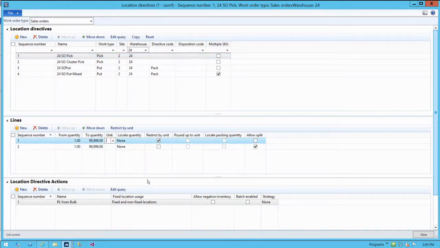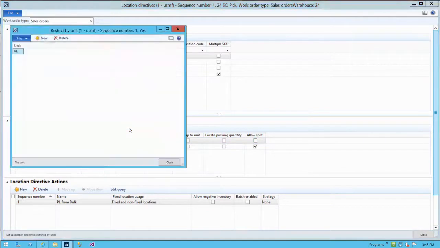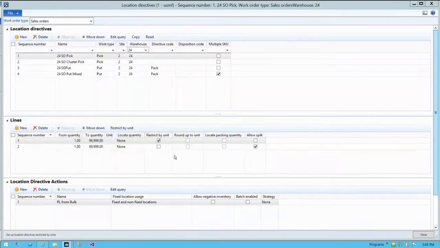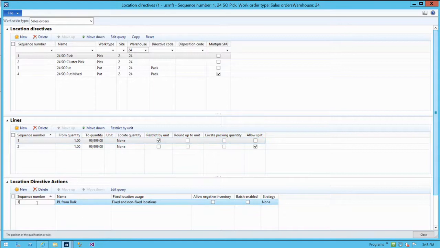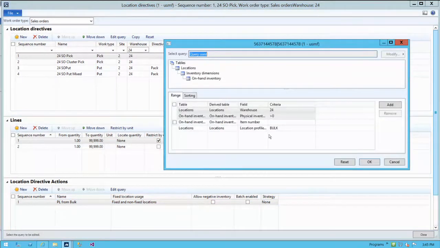Okay. So now in looking at location directive 1, sequence line number 1, we see that it only applies if the quantity is between 1 and 100,000, and we have restrict by unit marked. Okay? So because we have restrict by unit marked, the restrict by unit button appears. This only applies to full pallets of inventory. So if I'm shipping a full pallet, I don't want to go over to the picking area and grab 100 units out of the picking area and then have to replenish it again later. I just want to go get a pallet, right? So in that case, what I'm saying is that if I'm shipping a full pallet, then go over to the location directive actions for that line and see what locations apply. And in this case, it's only location profile bulk. Okay.